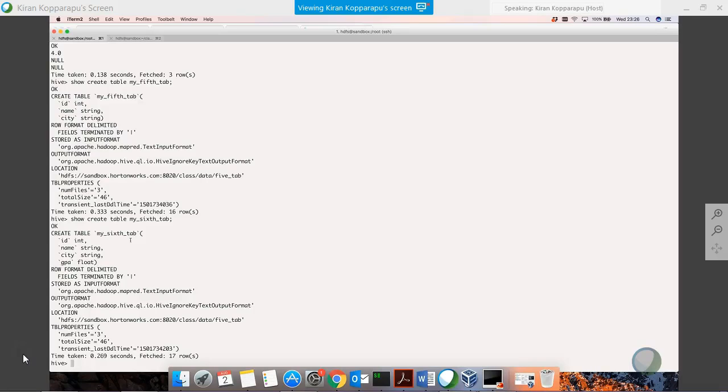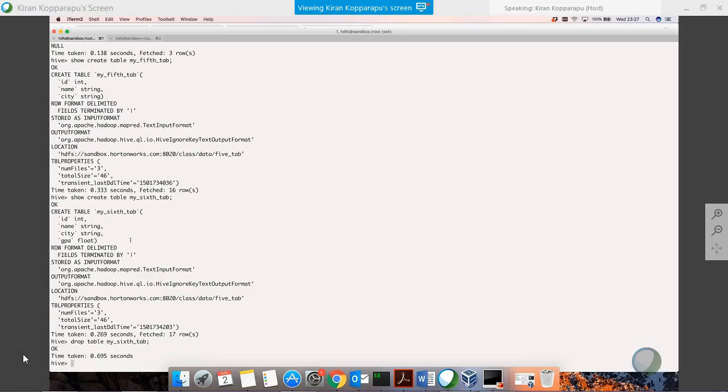So what would happen if I drop one of these tables? Of course, I could drop the table as well. It's as good as, what do you call it, delete the table or drop the table. Especially in the SQL world, they'll call it drop the table. So let me go and drop my sixth table. The syntax is very simple. Instead of create, you just give drop table my sixth tab. So I drop the sixth table now.